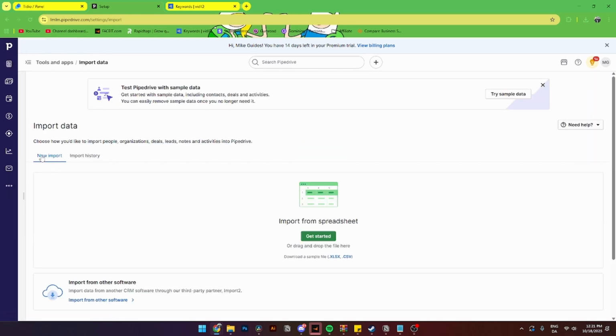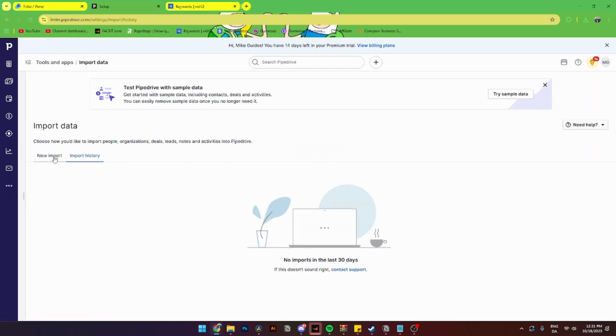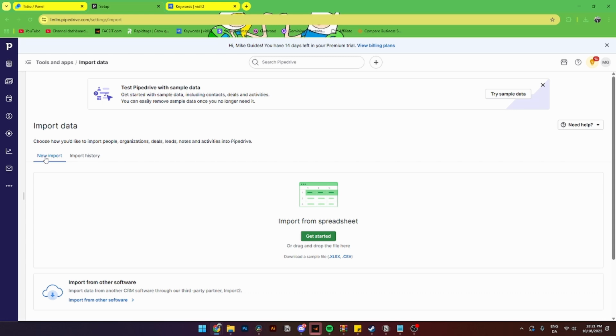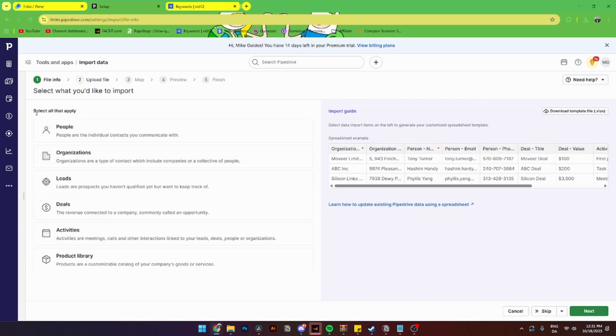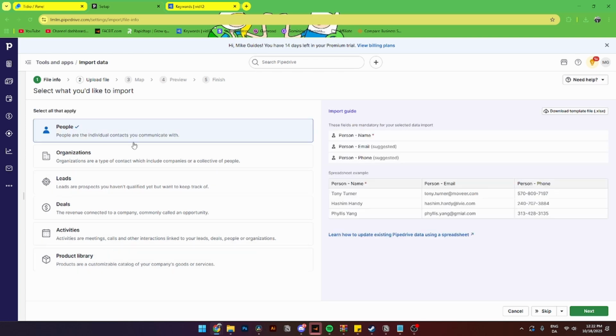And from here, you can see New Import Data or Import History, but you need to go over and click New Import. From here, you'll need to go over and see Import from Spreadsheet, and here you can get started. From here, you can see what you want to import, either people, organizations, leads, deals, activities, and product library. So let's just click people for now.